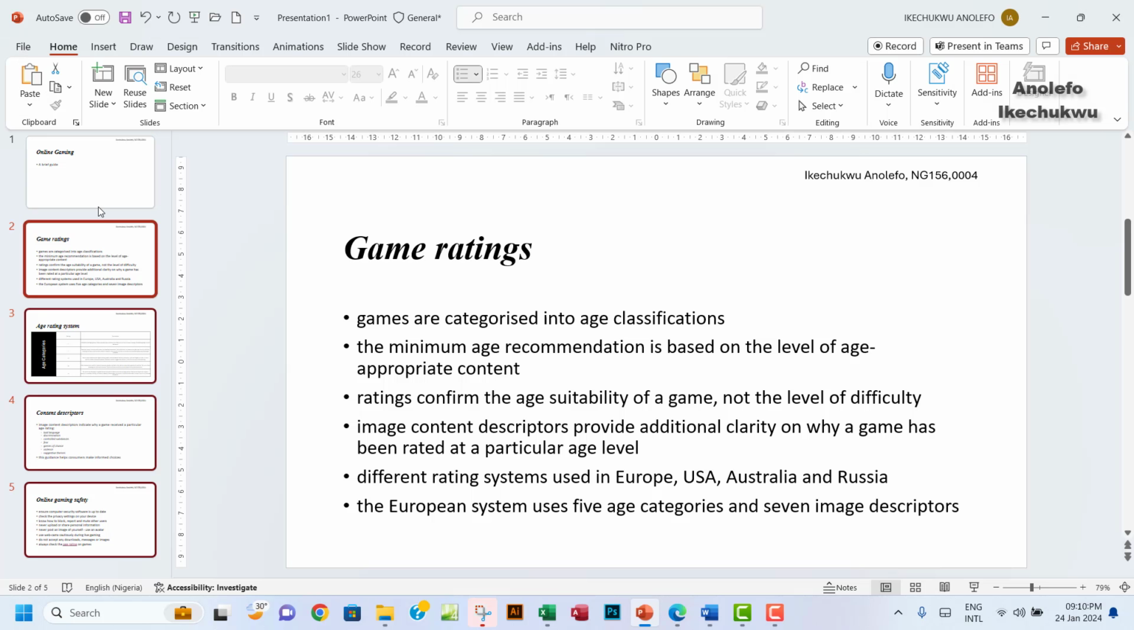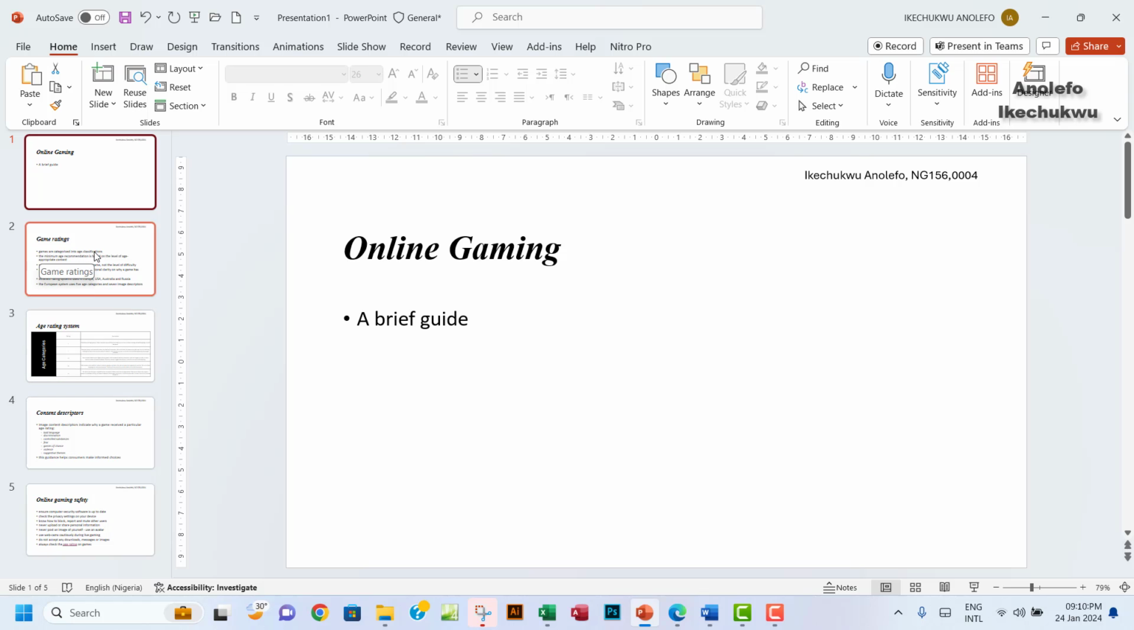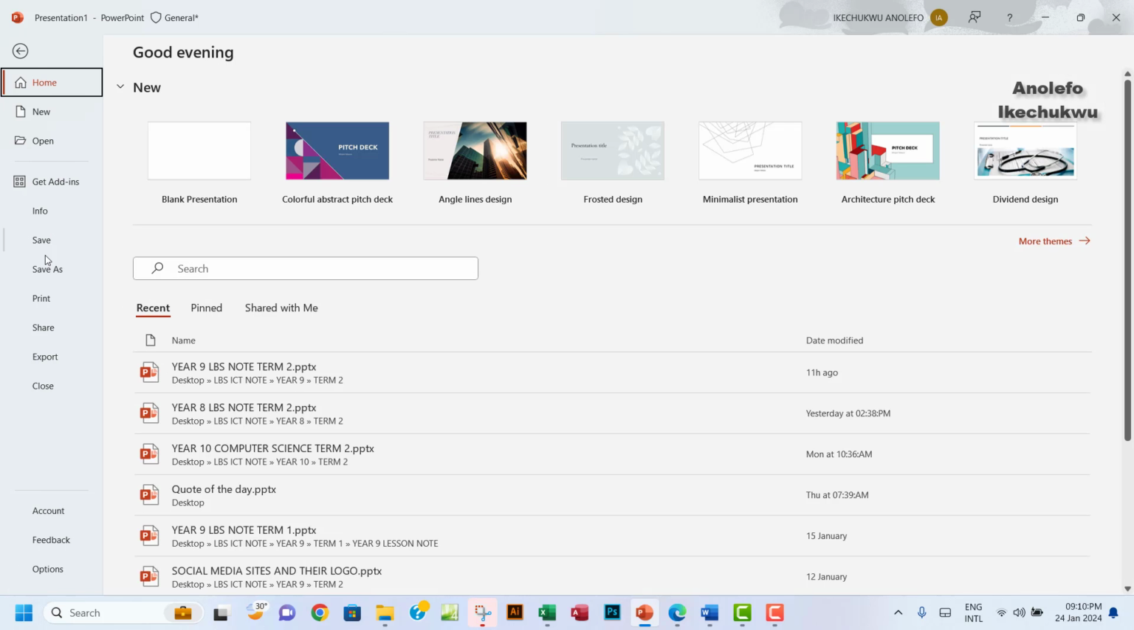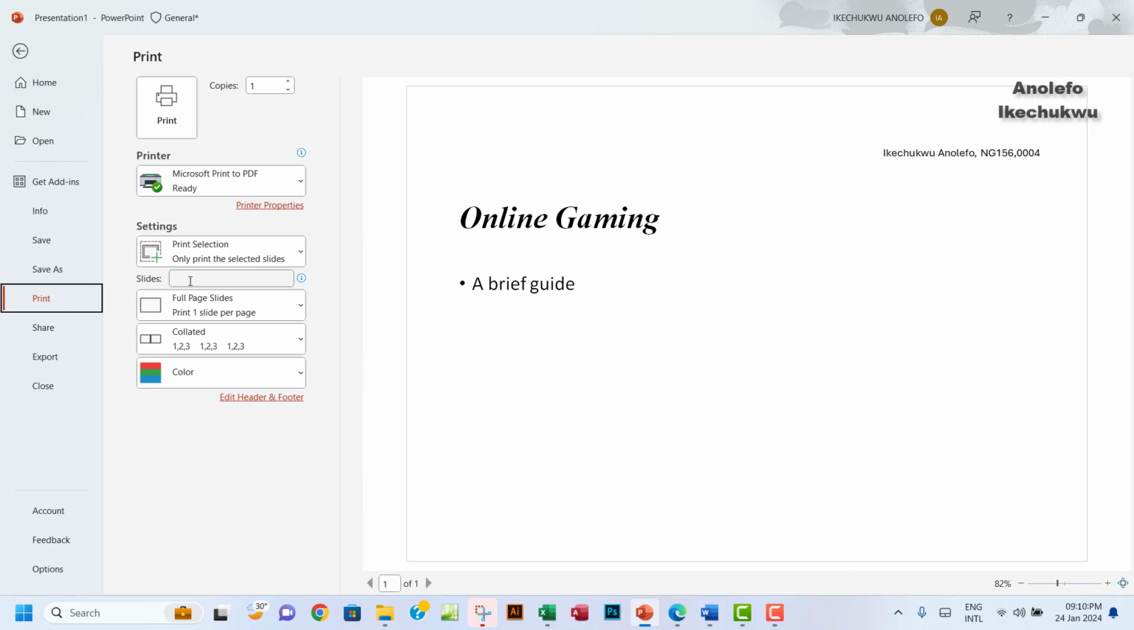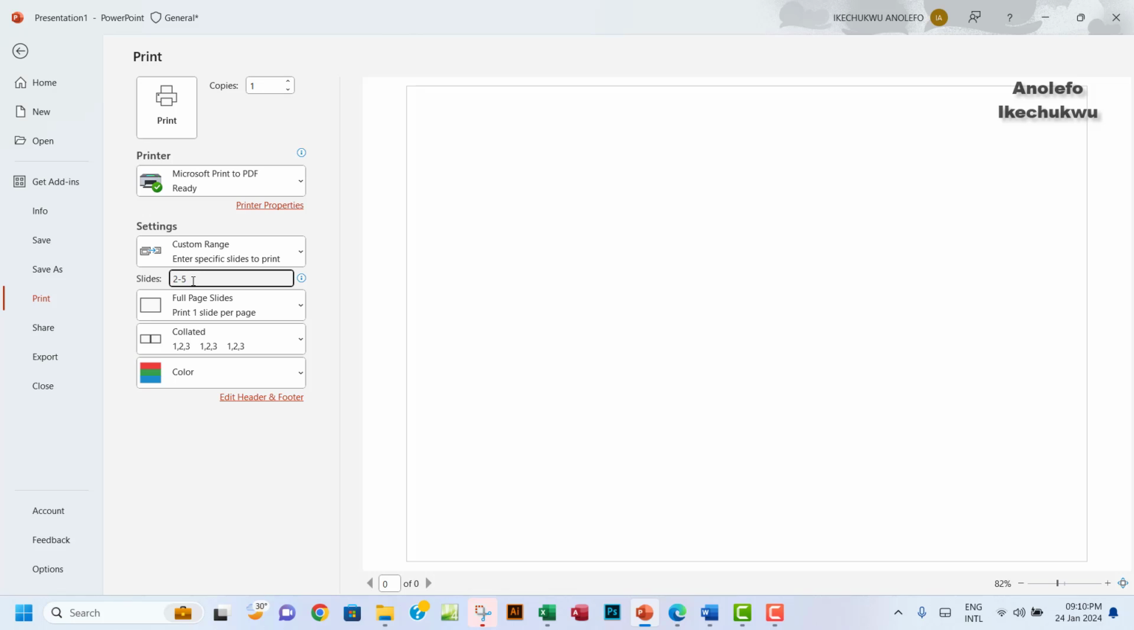Another way we can do this is, if you remove the selection here, you go to file, you want to go to print. Another way you can do that is you choose the slide number. So the slide numbers will be 2 to 5, or you can do 2 comma 3 comma, but since it's just sequential, it's 2 to 5, right?